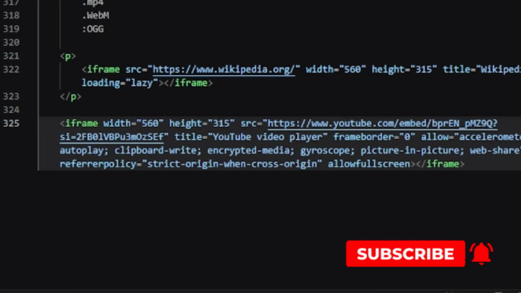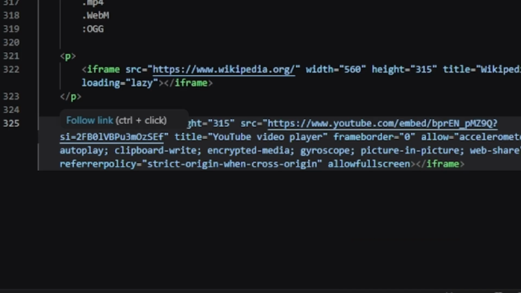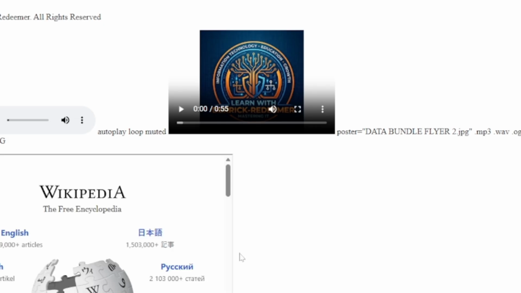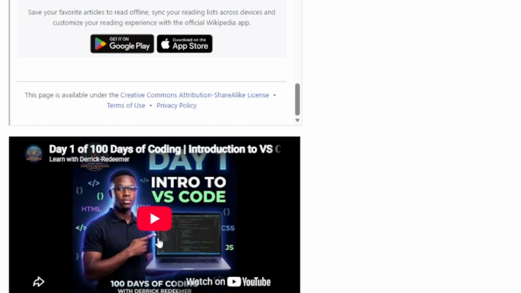If I paste this, this is what I have here. The iframe will come automatically. So this is the easiest and recommended way to embed YouTube videos. If I open my web browser again, let's open my web browser here. You will see the video, this particular one here. Hope you can see.